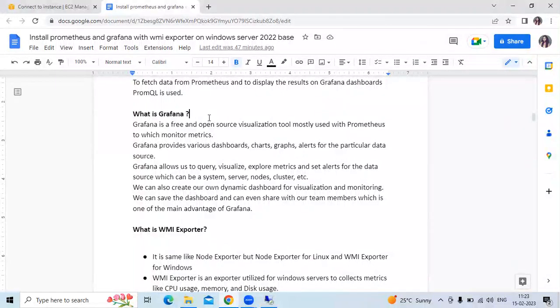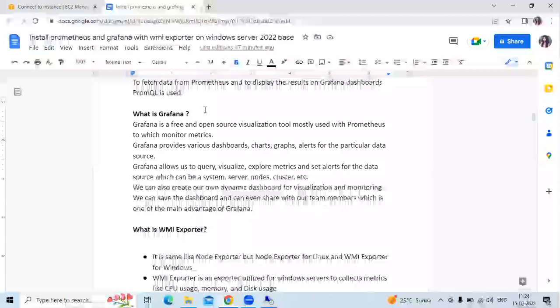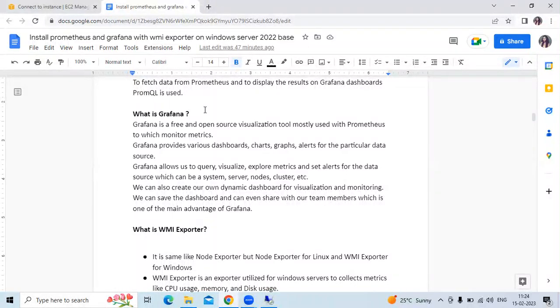So what is Grafana? Grafana is a free and open source visualization tool mostly used with Prometheus to monitor metrics, and Grafana provides various dashboards, charts, graphs, and alerts for the particular data source. Grafana allows us to query, visualize, explore metrics, and set alerts for the data source, which can be a system, server, nodes, cluster, etc. We can also create our own dynamic dashboard for visualization and monitoring, and we can save the dashboard and even share it with our team members, which is one of the main advantages of Grafana.